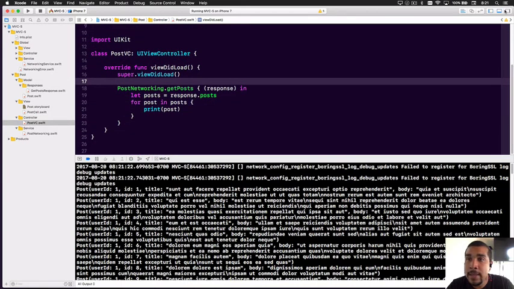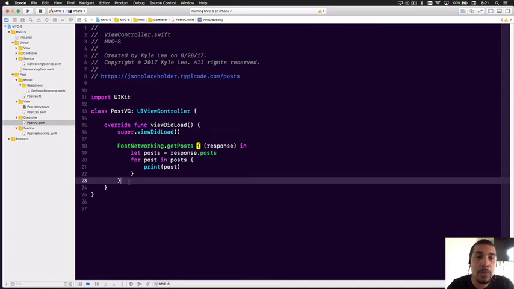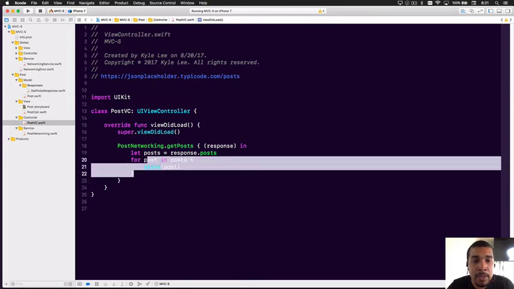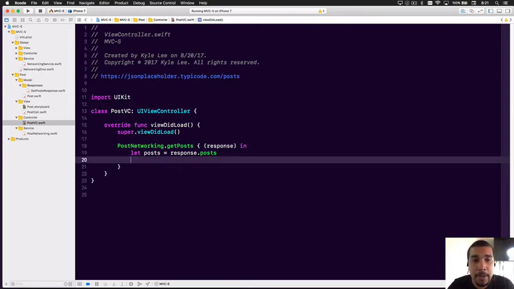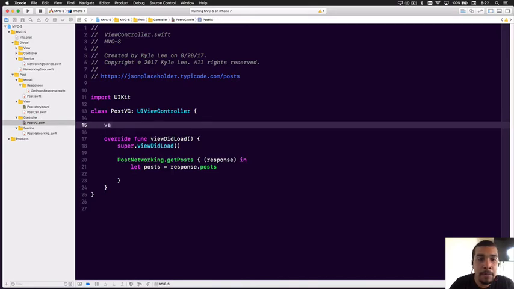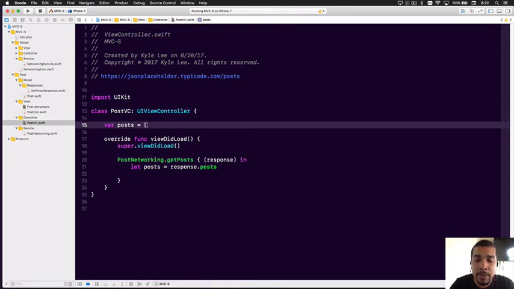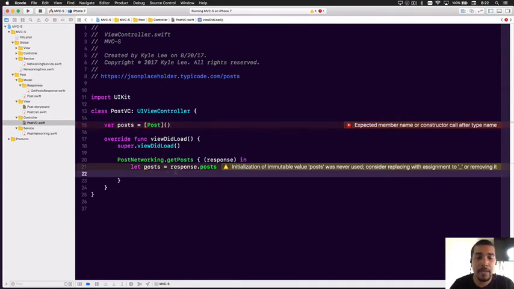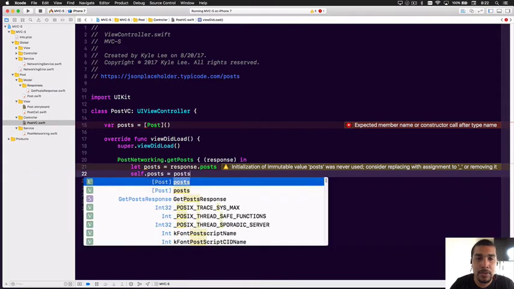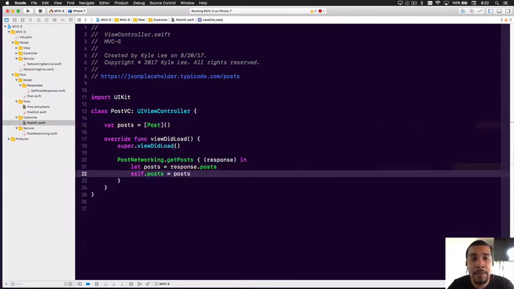All right, so we got that all up and running. Now what we need to do is be able to use these posts. So I'm going to go ahead and delete this because we're not using that. That was just to print them out. Now we want to put a variable up here called posts, and we're going to initialize this right off the bat, and you'll see why in a minute. This is going to be an empty array of posts, and we'll say self.posts is equal to posts. Now we have this variable up here and it's ready to be accessed.